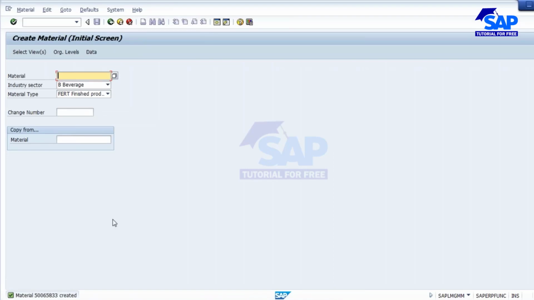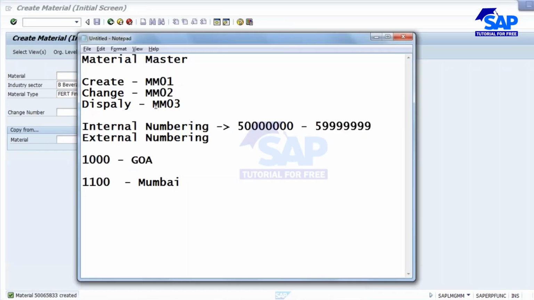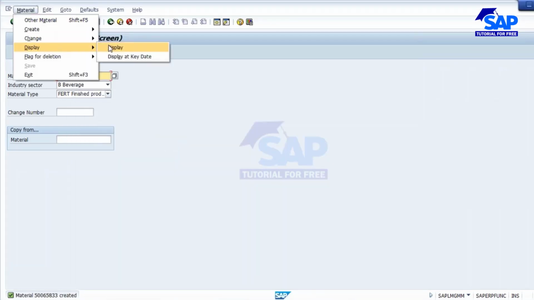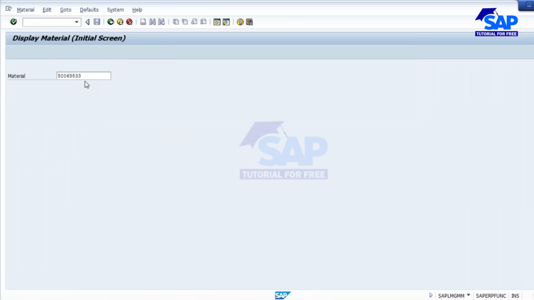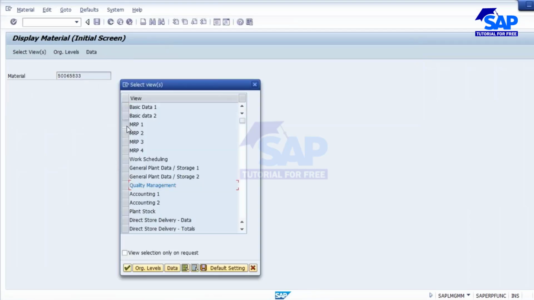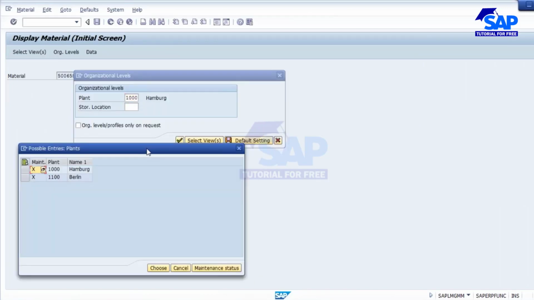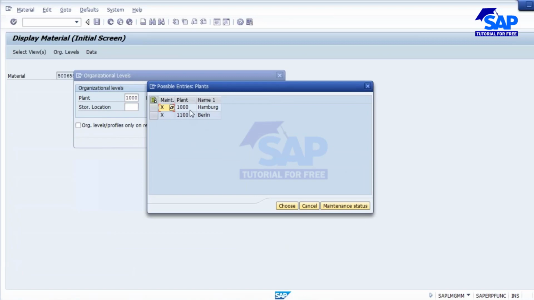The material code is the same, but now it is existing in two plants. So now when you go to display, you can see the data in two different plants. So let's go to display, MM03. Now if you select any view, like MRP1, and click on the organization levels, you can see it is existing in two plants. The material is now existing in two plants, plant 1000 and plant 1100.